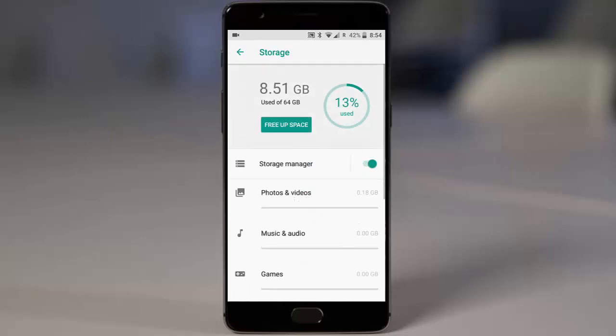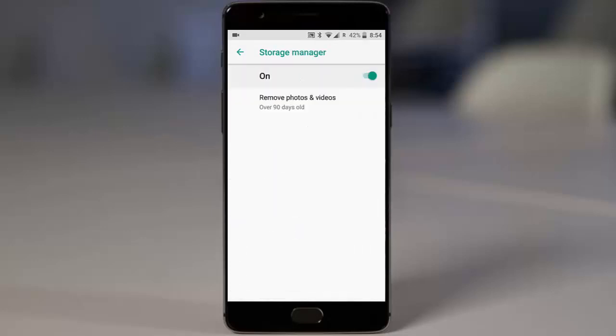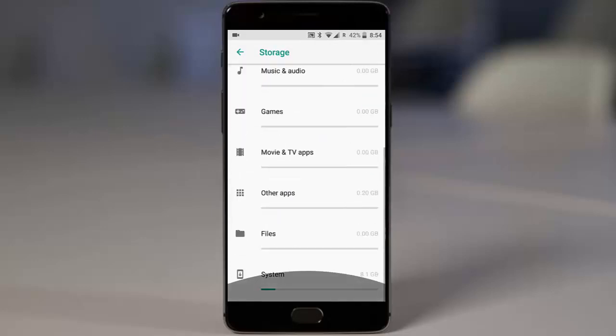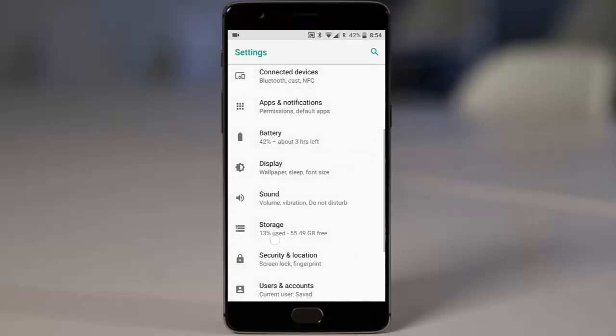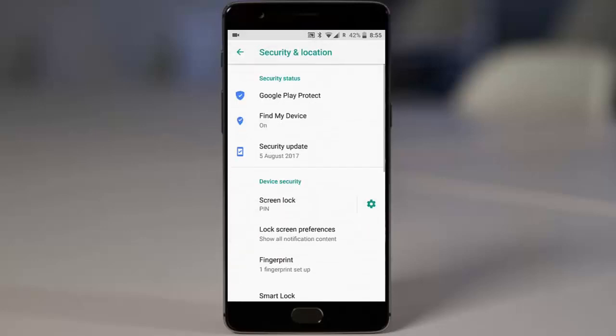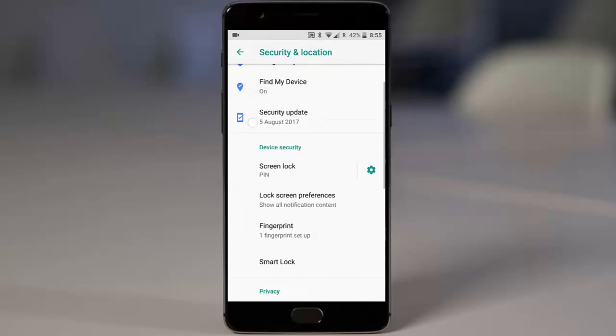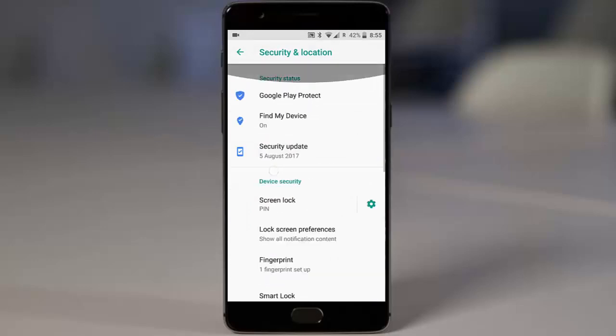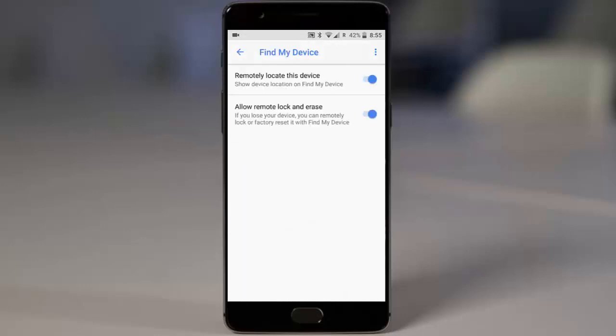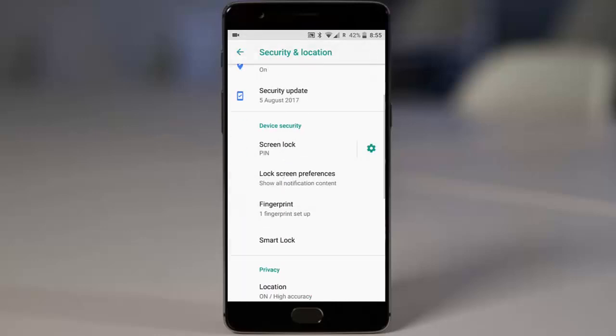Storage will be listing all the storage details, the storage manager, and then most of the information. Then in security and location, we have the Google Play Protect, Find My Device, security update details there. So pretty convenient for us to see all these details on top.